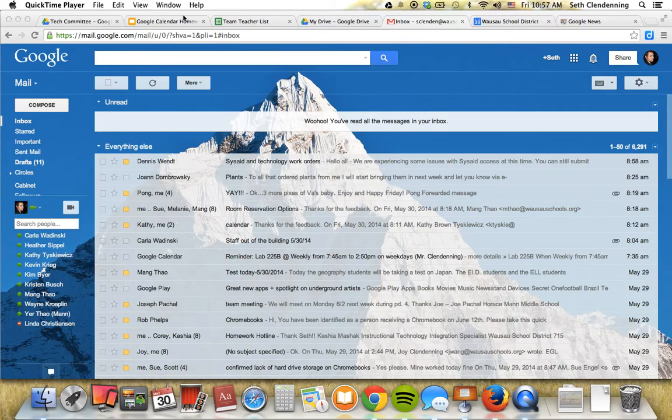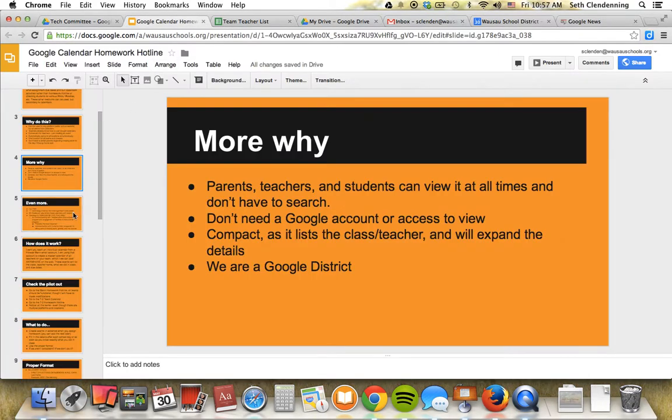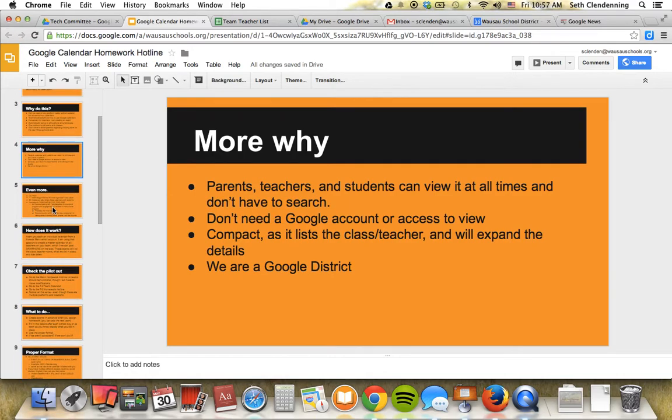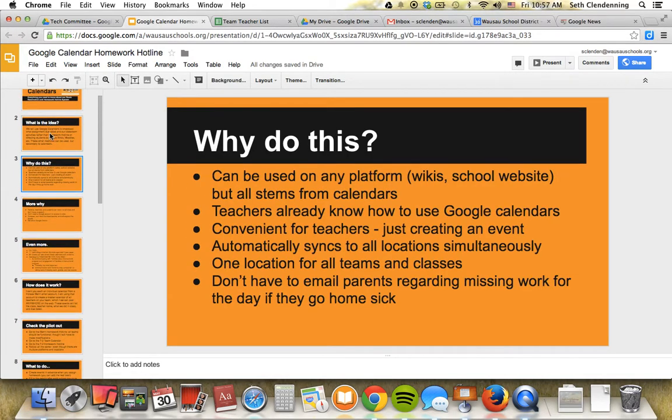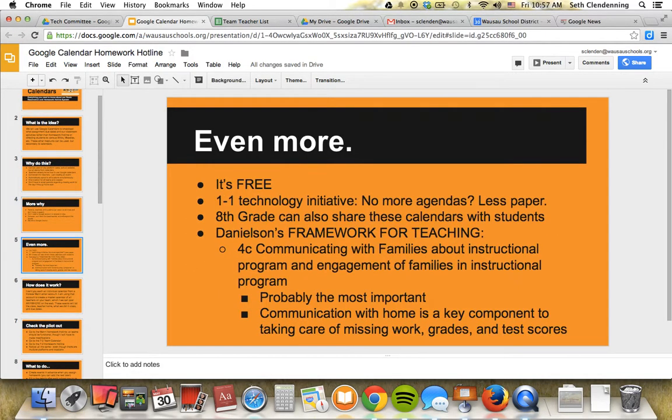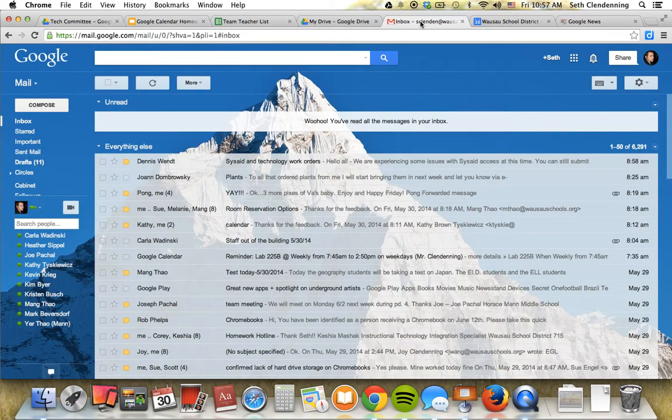And again, the biggest reason that we do this is Danielson's framework for teaching, which is tied to our performance as teachers. Danielson's framework says 4C: communicating with families about the instructional program and engagement of families in the instructional program. There are lots of other reasons. It's free. It's a tech initiative, but here is the tutorial.